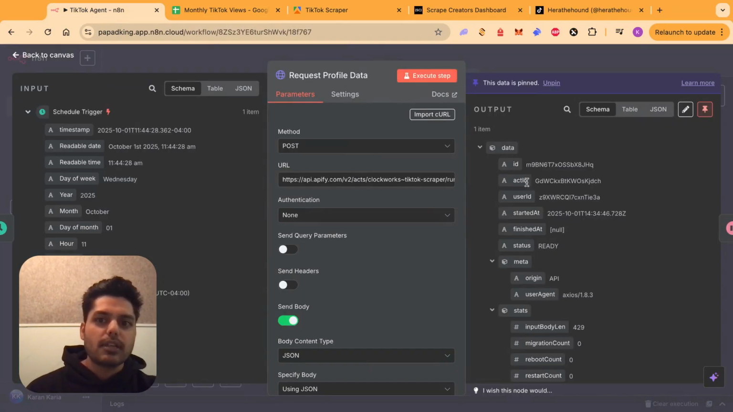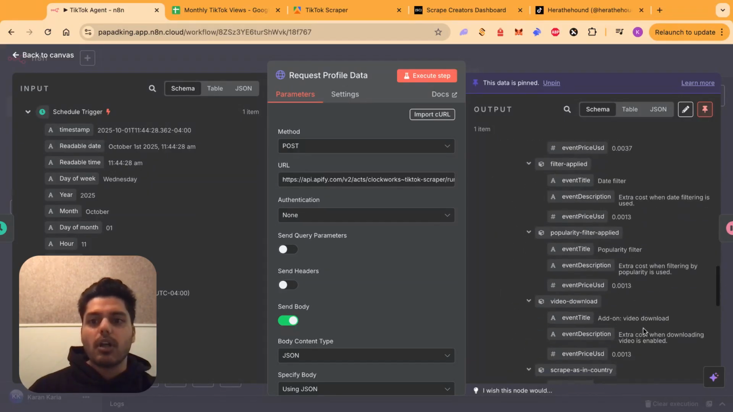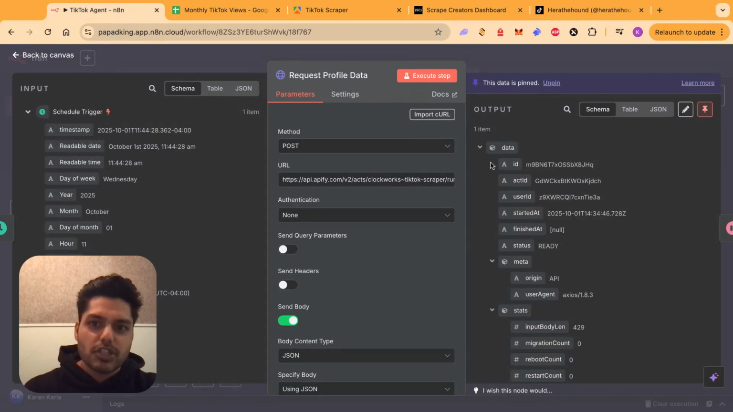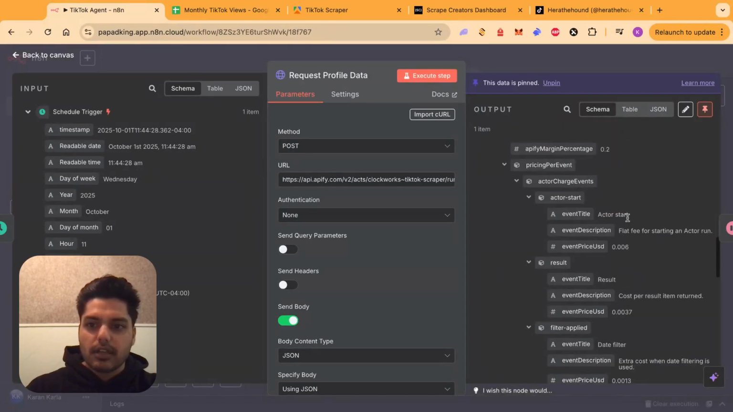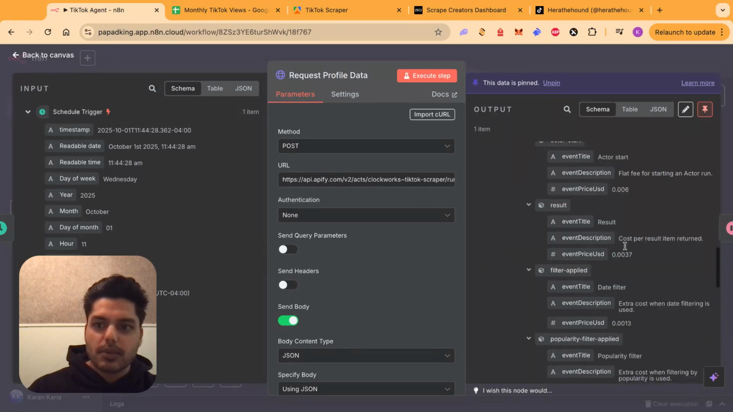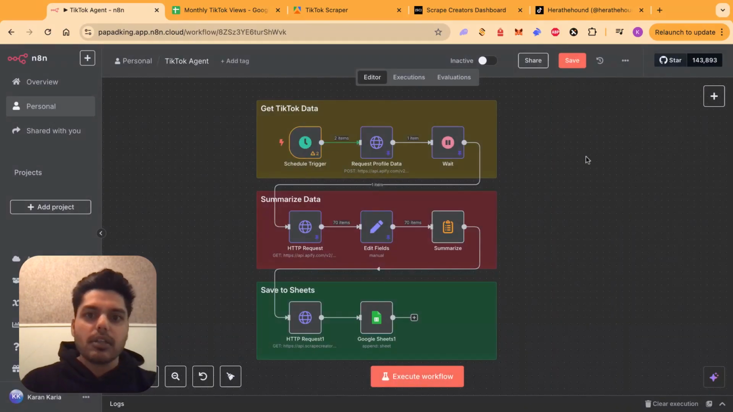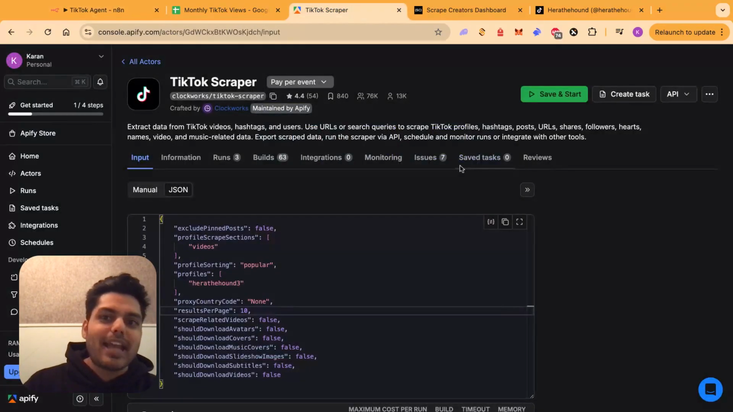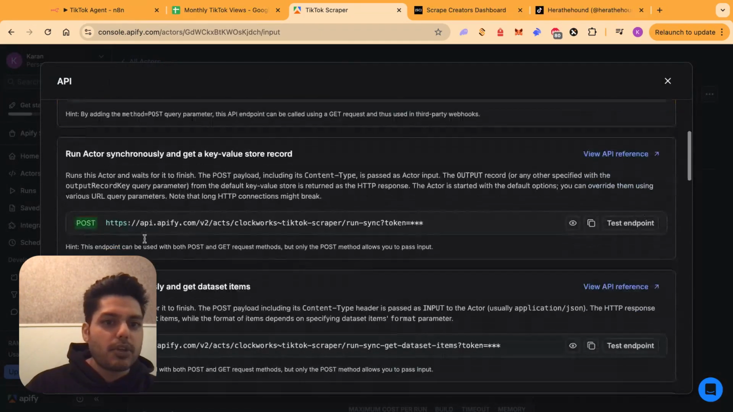Once we execute that step, we will then get this data, which is not the data that we want. And this data just tells us information about the actual API call. It'll say like, right here, flat fee for starting an actor run, charges me this much, cost per result item returned, this much, so on and so forth, right? So this is not the data that we want. What we need to do then is we need to actually get that data, right? So we go to API endpoints again.